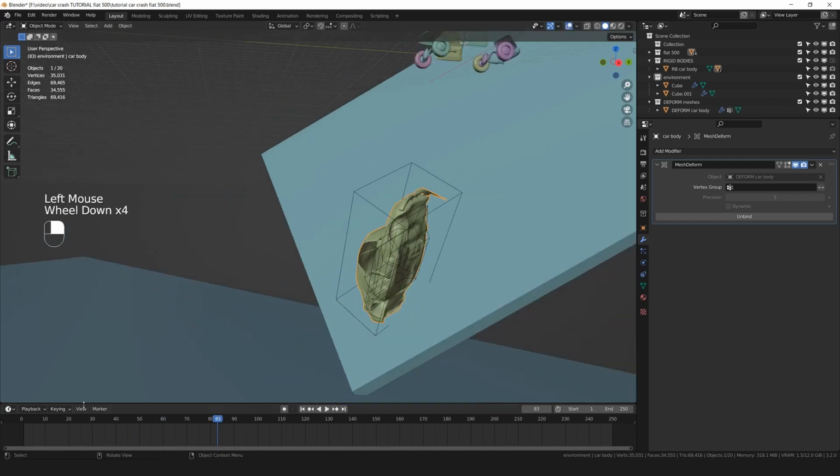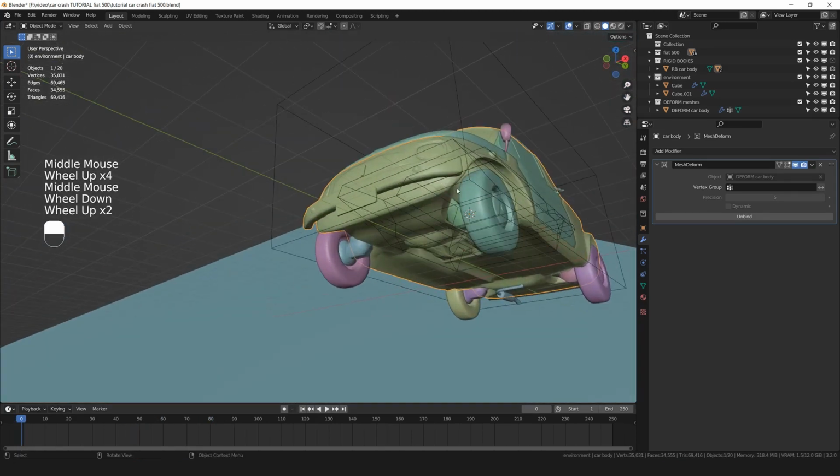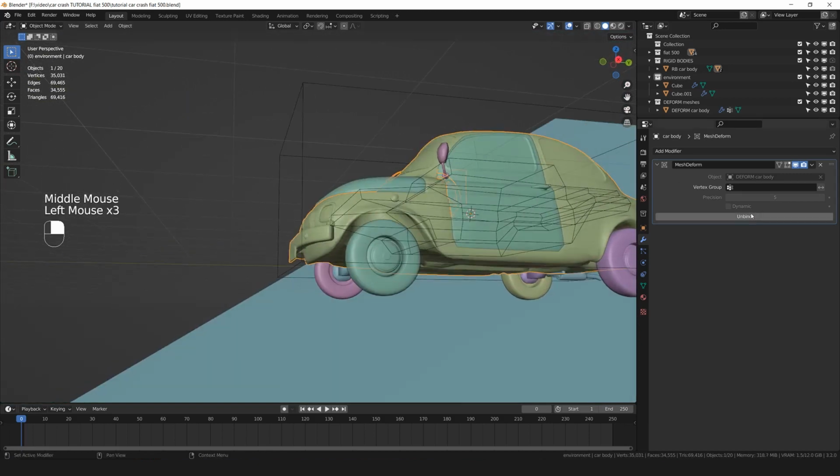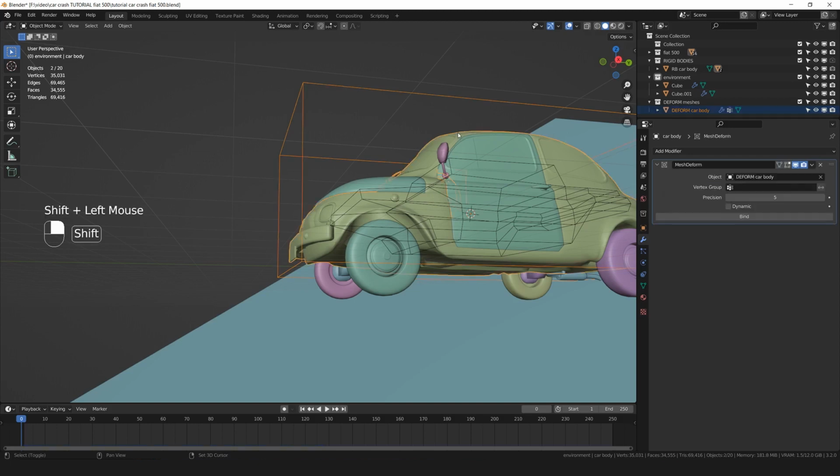So let's go back on frame 0. This is very important every time you do the sculpting: do it in frame 0. So we need to fix some vertices here. First of all, select the car and click on Unbind. And then select the deform car body, which is this one here. And I'm actually gonna isolate the deform and the car, so these two meshes, with numpad slash.